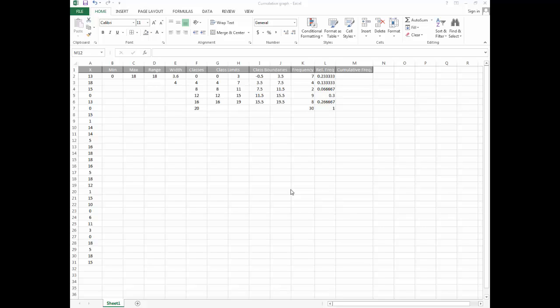Then I found the frequency, how many data points are in each class. And of course, like I said before, I had 30 data points. Then I found the relative frequency for each class, simply dividing the frequency by the total number of data points. And of course, that all should add up to 1.